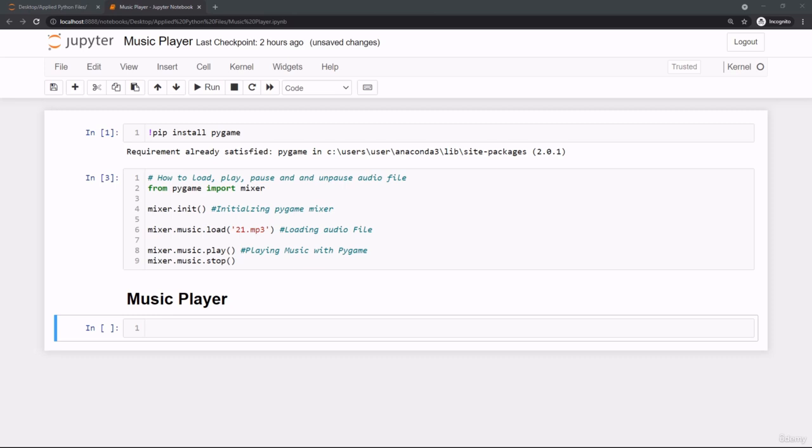Hi everyone, in this lesson I'll show you how to use the Pygame library with the Tkinter library to create a full music player using the Python programming language. Let me show you that in action.